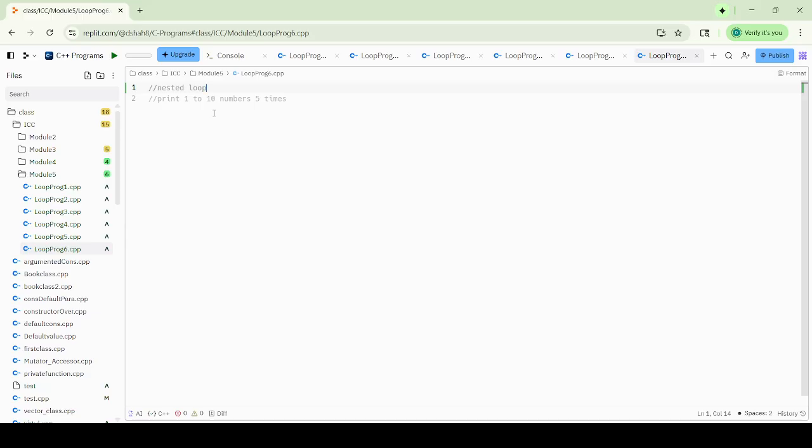I mean while within a while, for within a for, while within a for, do while within a while, while within a do while, and so on. There is no limitation. Okay, that is how you can nest your loop. Nest means writing one loop within the other loop.